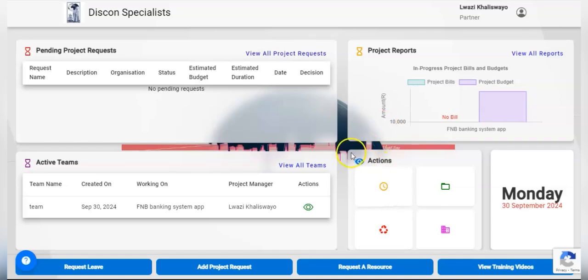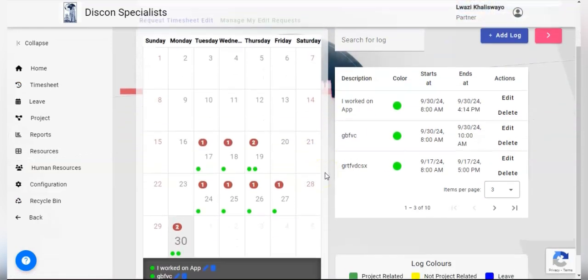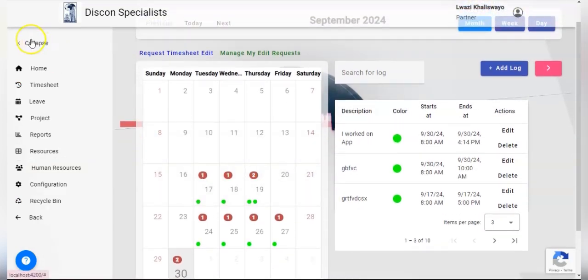Our next section is our timesheet section. So on your dashboard, if you navigate towards actions, you can click your timesheet. Then you'll be displayed with a calendar view of all your tasks. You can collapse and expand your timesheets.